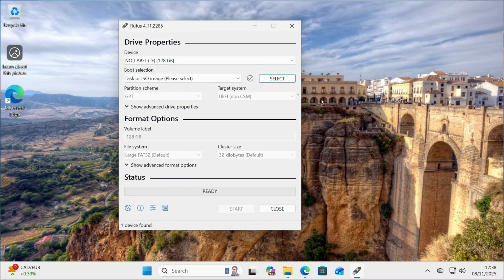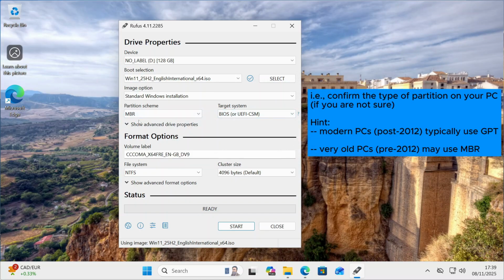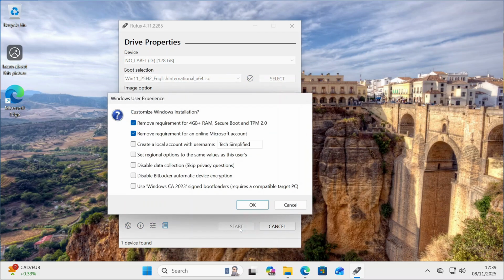We select it. Once you've selected the ISO, you see options for image option and partition scheme. If you are installing on a modern PC, choose GPT and UEFI. Else, you need to select MBR and BIOS. You need to confirm which one your PC uses. You can leave the rest of the settings as they are. Now click on Start to commence the process.